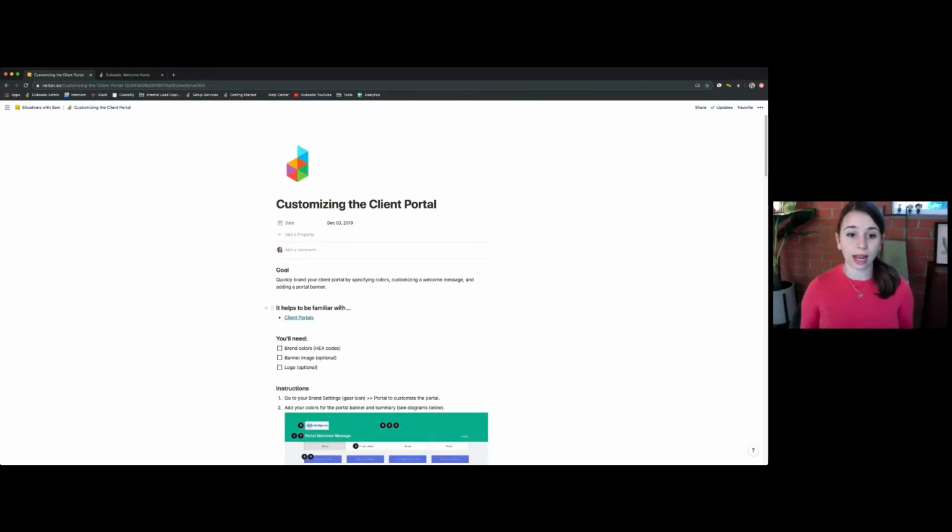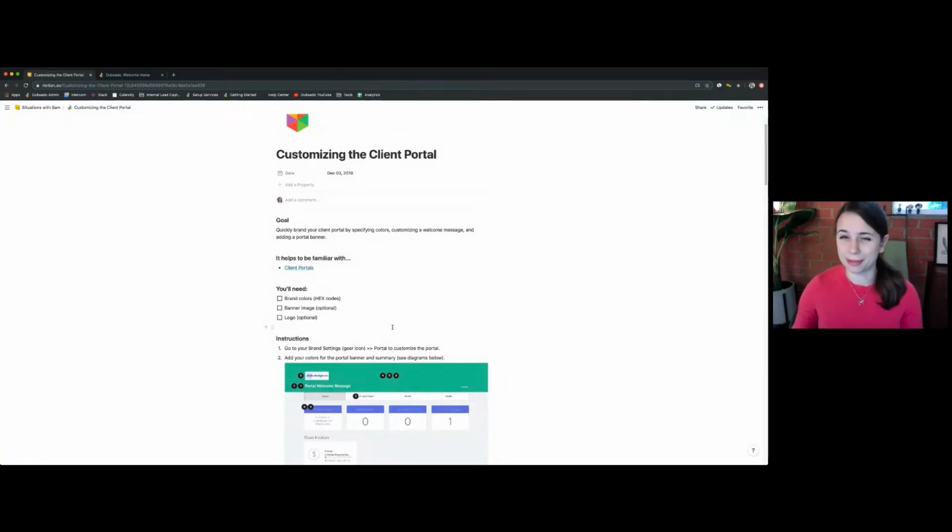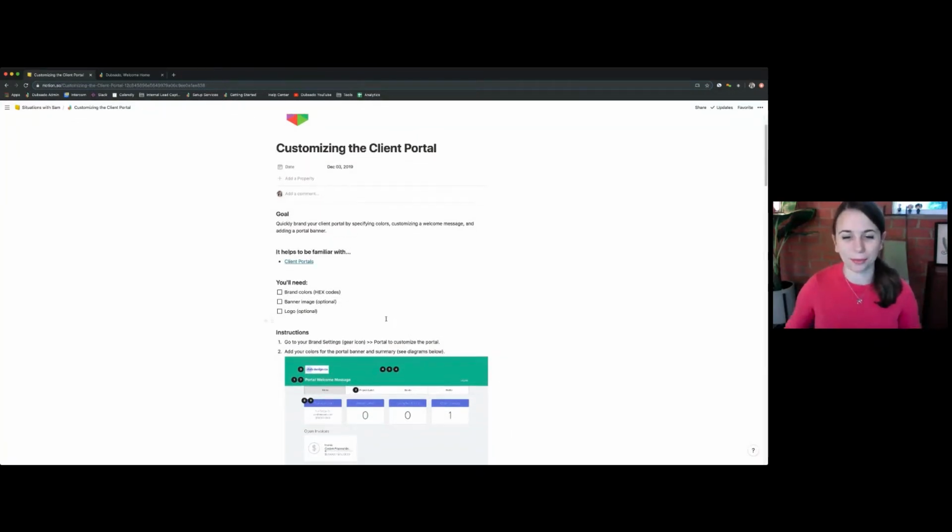So our goal for today is to learn how to quickly brand the client portal by choosing your own colors, customizing the welcome message, and adding a portal banner so that the client portal can feel like home for you and your clients. And this is really a quick thing to do, so it's much easier than you might be thinking. The hardest part actually might be where you want to design your banner, and that takes place outside of Dubsado. So the good news is the setup inside of Dubsado is really easy.